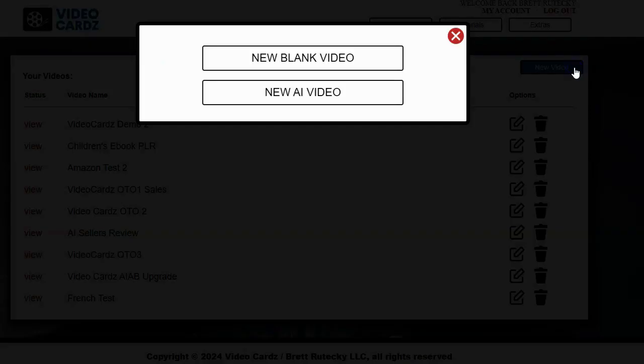Now you have two options when creating a video. You can create a blank video, which means you want to enter in the content of the video yourself. Or you can create an AI video, which means that the AI will automatically write the video script for you. I'm going to go ahead and show you both options. And to start with, I'm going to create a new blank video.